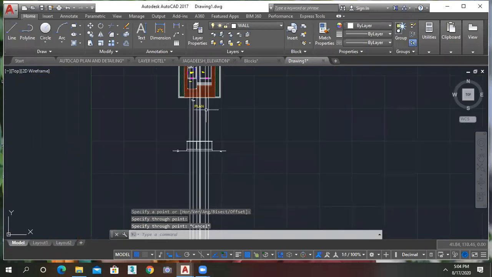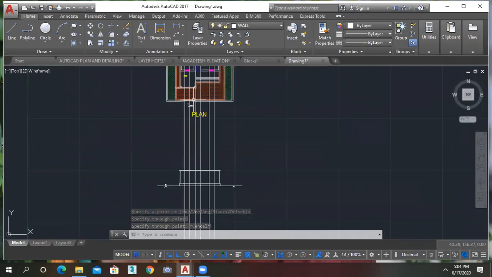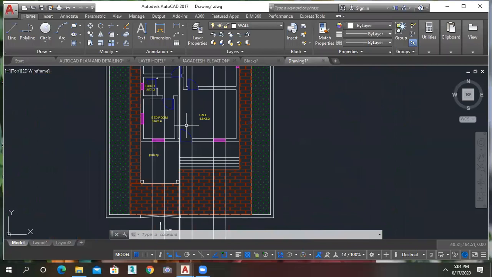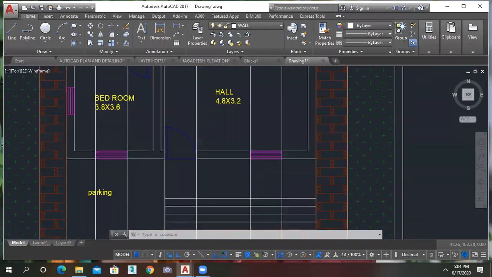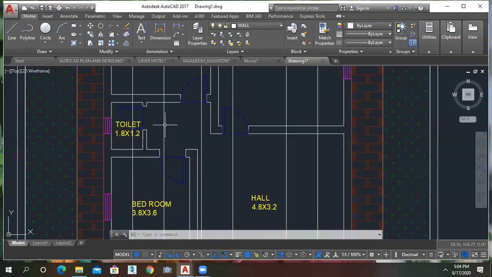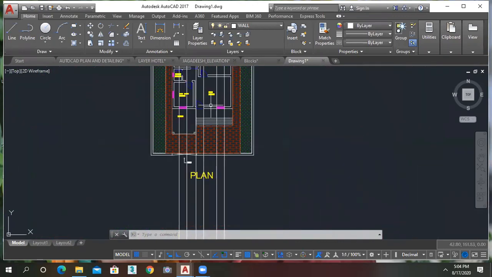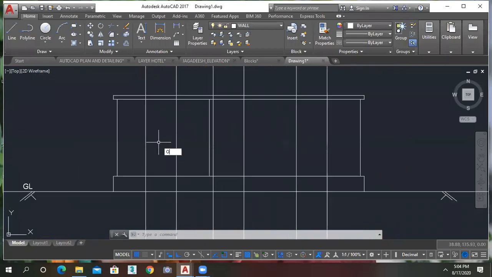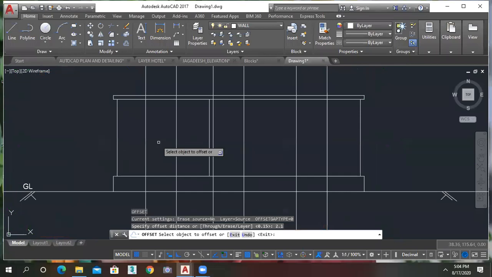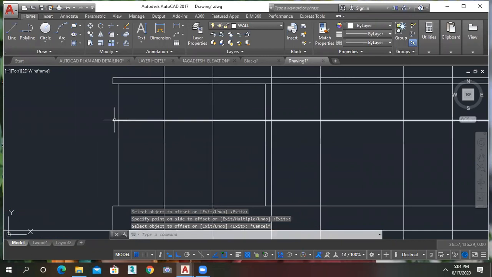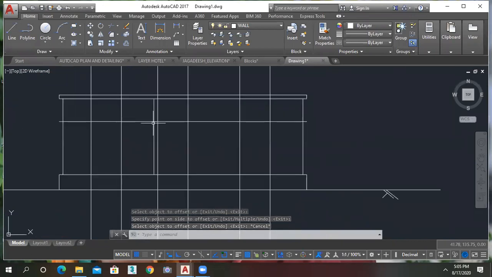Then what is the height of the door? Anybody knows? In plan, we just show the width of the doors actually. This width is 1.2, 1 meter, 1 meter, 1 meter, and this is 0.9. For all these doors, we have only one height, that is 2.1. Just give the offset as 2.1 from the plinth level. So this is my lintel level now. From here we have to keep the doors and windows and all those.